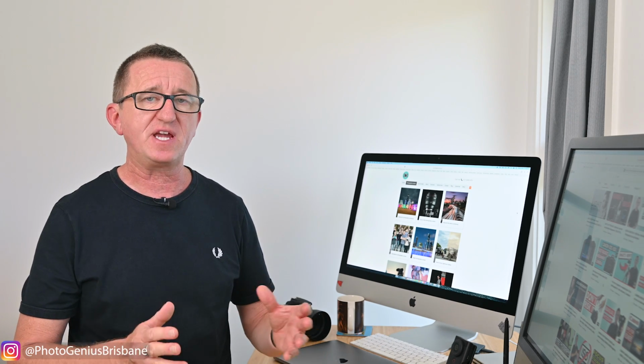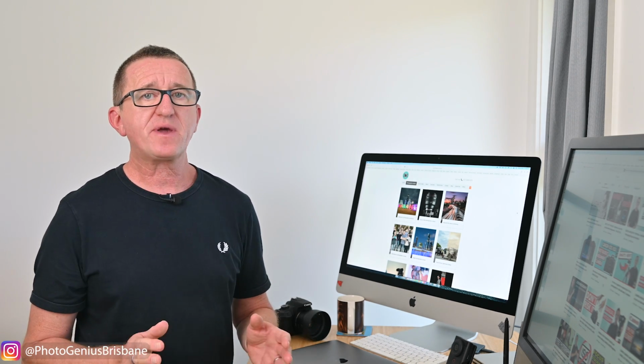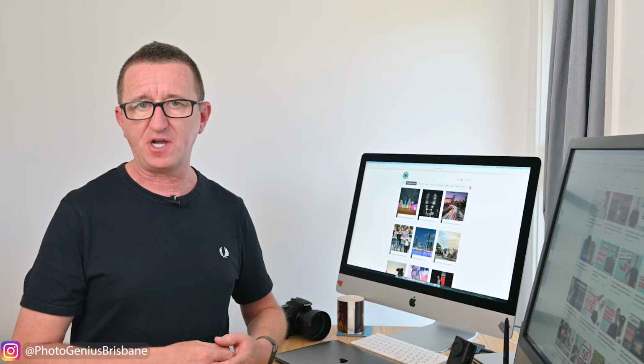So the camera settings that I've just mentioned are just a guide. The actual settings that you use on the day may depend on how much light is available at the time. I recommend experimenting with different shutter speeds and comparing the results.